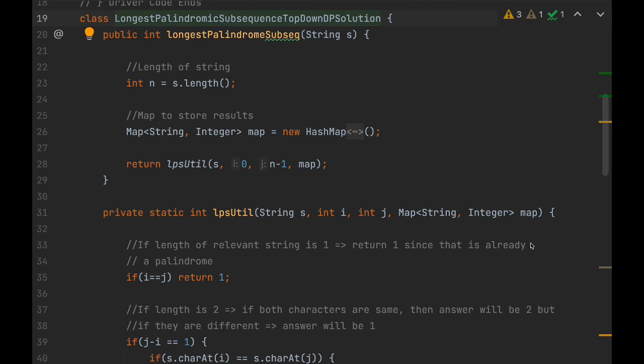Let us now see the working code for the same algorithm that we just discussed. You can also find the link to this code in the description. So first of all, we find the length of the string and we also declare a map of string, integer. Then we call this utility function with s and the initial value of i as 0, the initial value of j as n-1, and the map. This will be the function that will be called recursively.